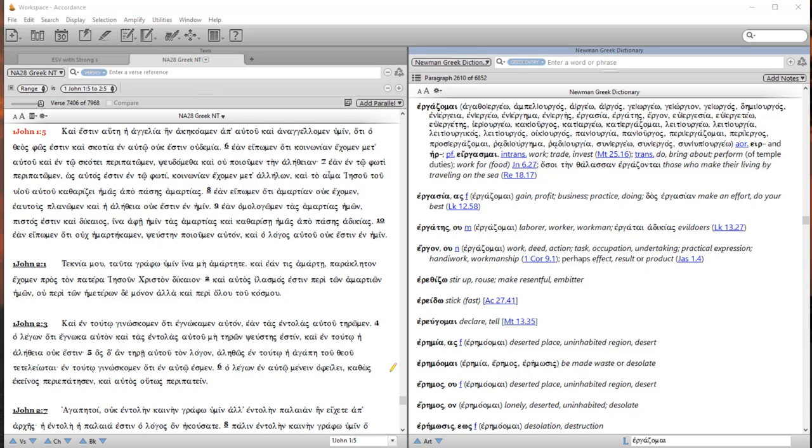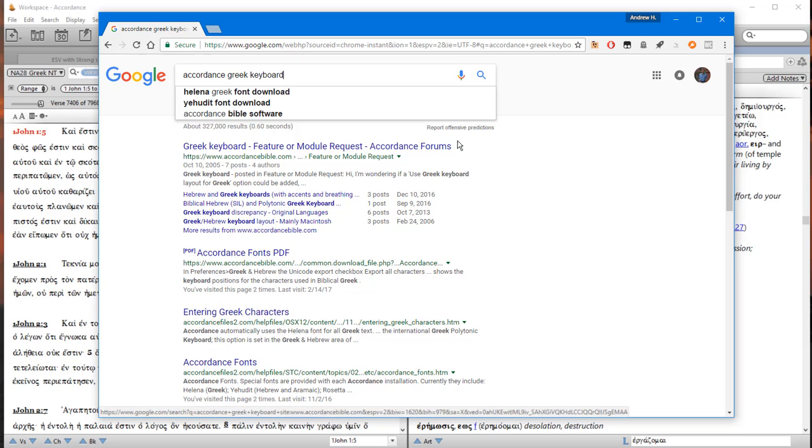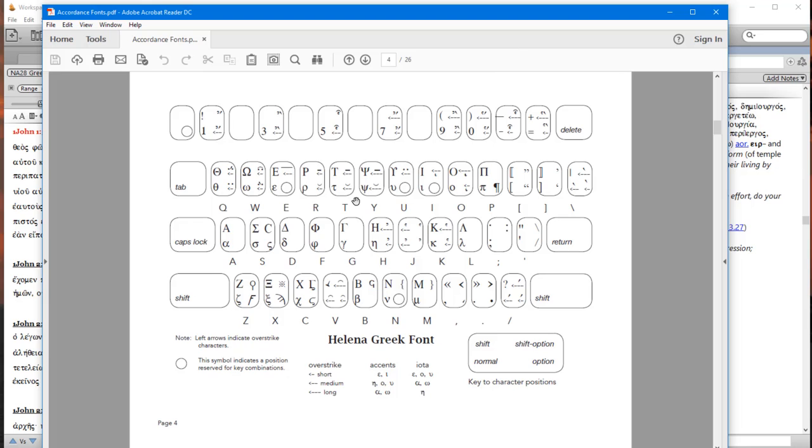In order to type in Greek, I'm going to use the English keyboard, and I'm going to be using the predefined keyboard that Accordance supplies, which is called Helena Greek. And I can find that by doing a search on Accordance Greek keyboard, and I'll find then this PDF, Accordance Fonts PDF. So I need to download that, and then when I get that up, I can find what the keyboard is. And so here's the font, accordancefonts.pdf, and I've got it at the page where it says Helena Greek font. And it shows me the mapping of my English keyboard to the Greek characters.